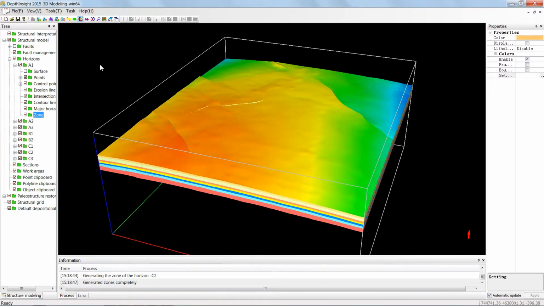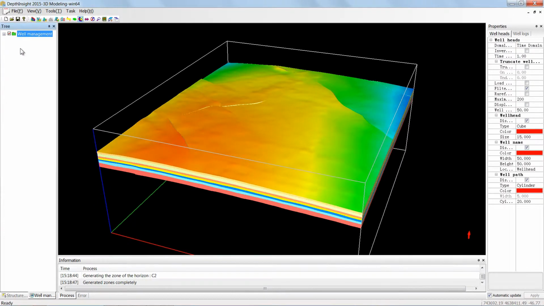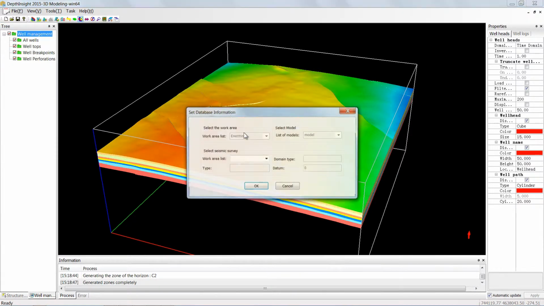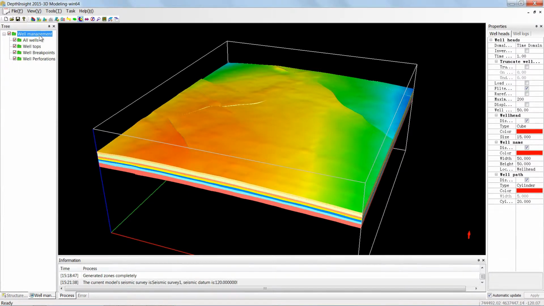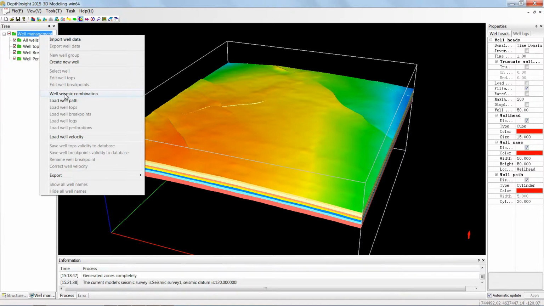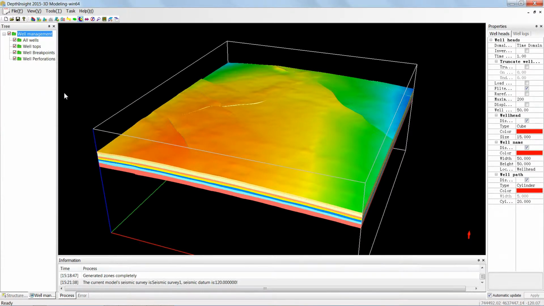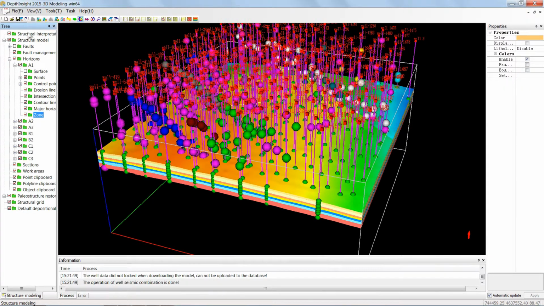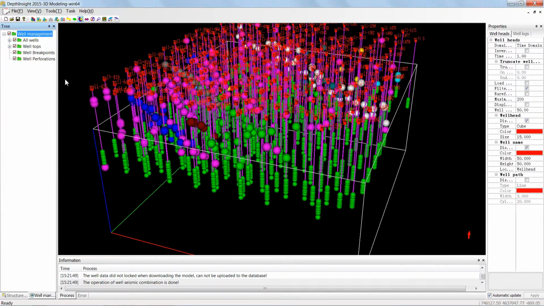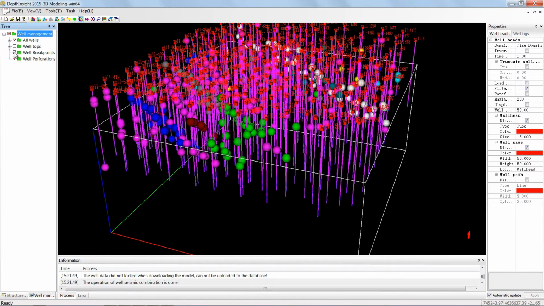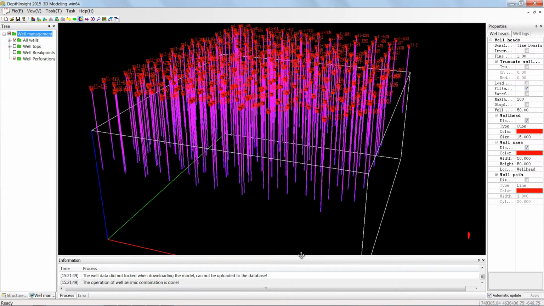Switch to well management. Make sure the domain type is time domain. Select Seismic Survey in Set Database Information in the File menu. Right-click Well Management and select Well Seismic Combination. The well paths, tops, breakpoints, and velocity in time domain will be shown.